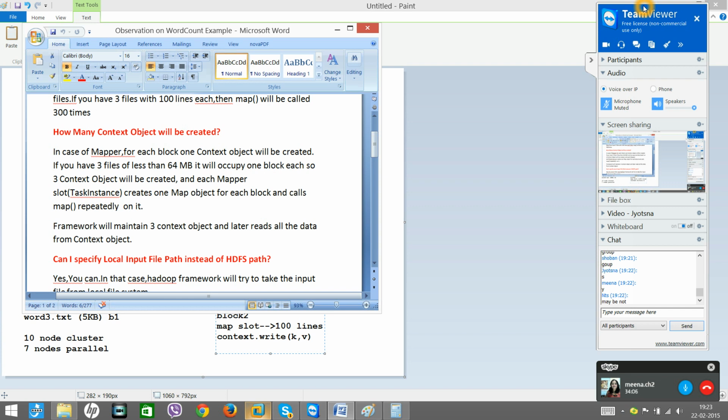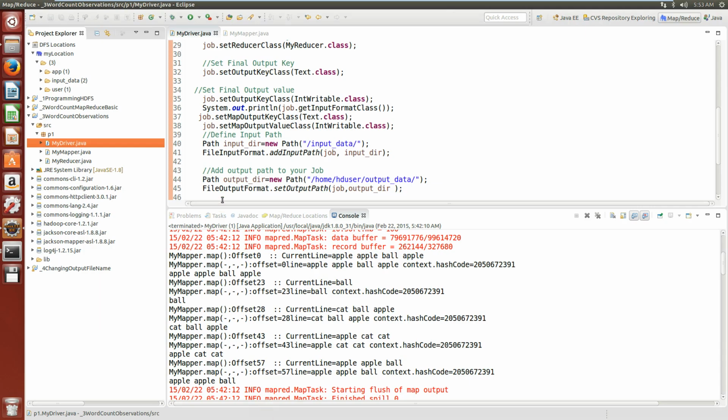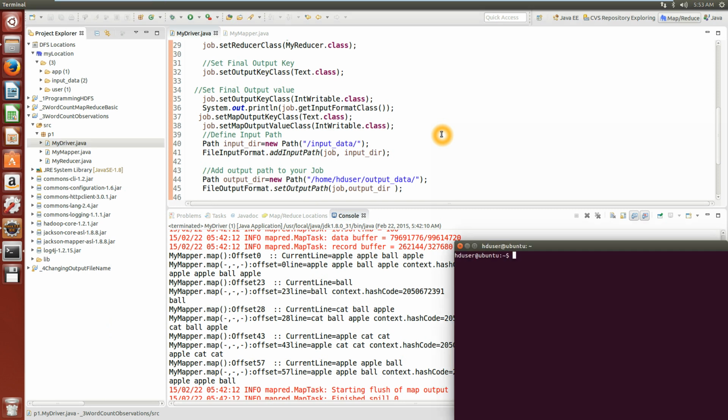We will check, but what do you say? Is it allowed or not? Can I read the file from a local path instead of HDFS? We will see that. Practically it is allowed but not recommended. So we will see that. What we will do is, let me do it like this. I'll press Control Shift T.